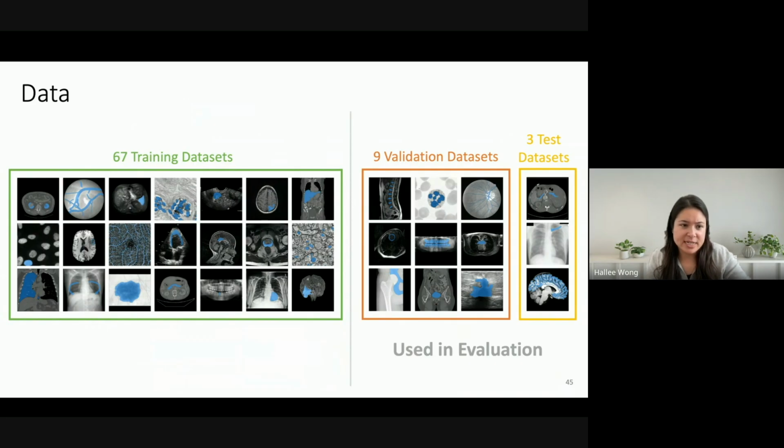The validation data from the validation datasets was used for things like hyperparameter tuning and model selection, because we wanted to make all of our model development decisions to optimize for performance on datasets not seen during training. But then in our final evaluations, we use unseen data from the test split of these validation datasets, as well as test data from these test datasets that were completely held out from the entire research process.